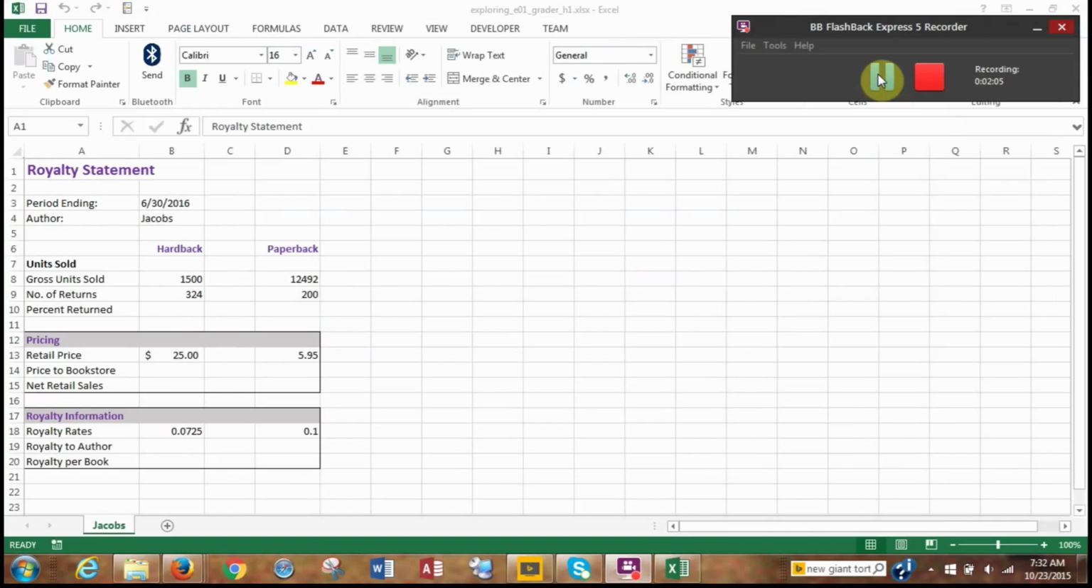Okay, now that we've downloaded the file and opened it up, it should look like this. It's an Excel spreadsheet. Jacobs is the author it's referring to. And if you've printed out the instructions or have the instructions handy, it's always good to follow along. So once we've started Excel and downloaded and opened the workbook named exploring_E01_grader_H1.xlsx, that would be step 1.